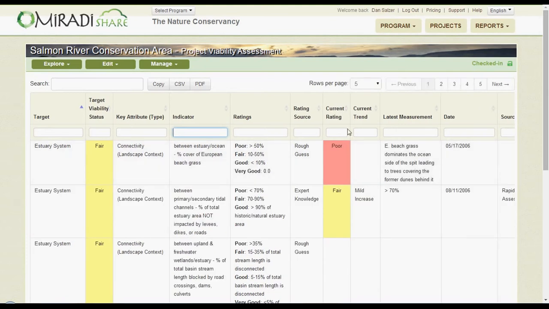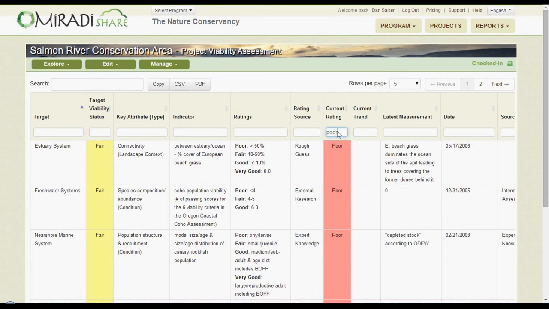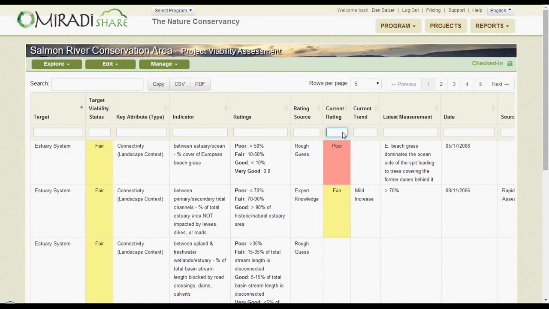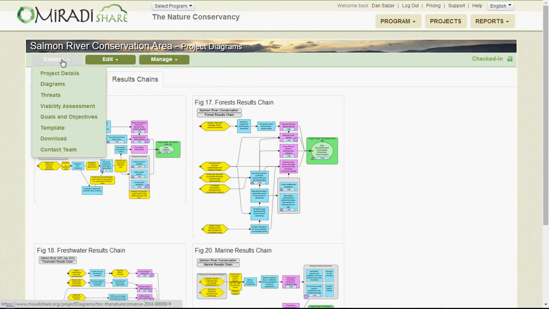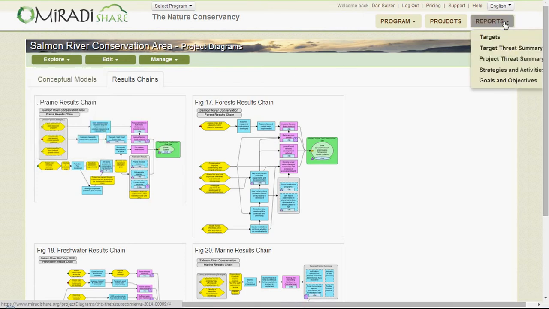If I wanted to look at the key ecological attributes and indicators in need of restoration, I could enter poor and it would filter the list to only those rows. So you can see you have a highly interactive way of viewing the target viability information. The Edit and Manage buttons provide you the ability to download to Miradi and to control access in terms of public or private access.